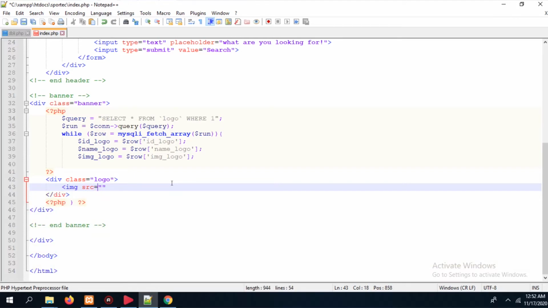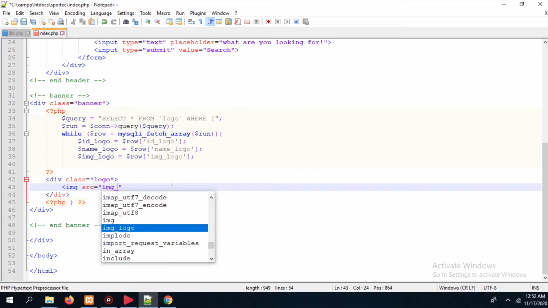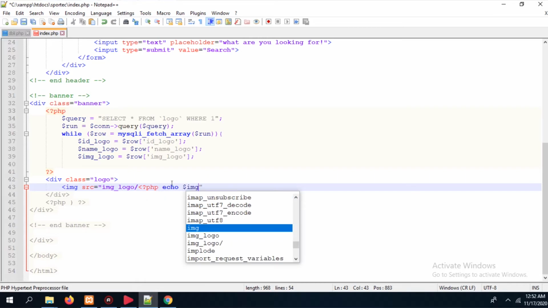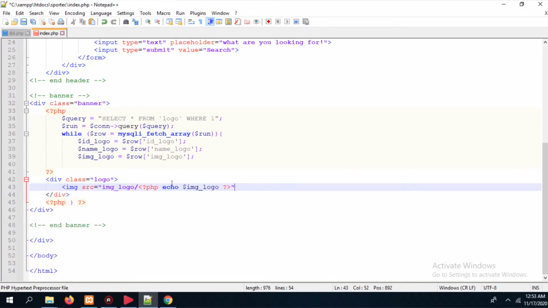img, folder name image logo, backslash, then PHP echo $img_logo. Okay, Control save.